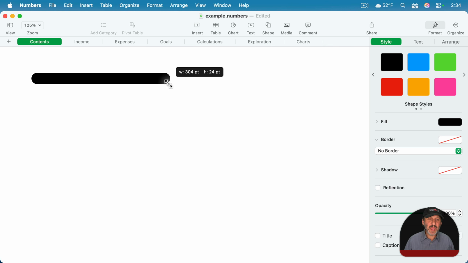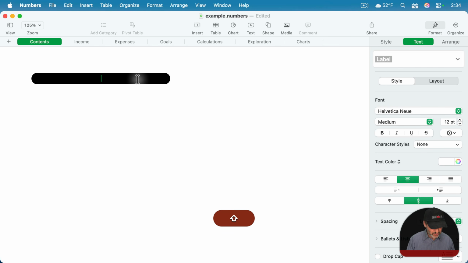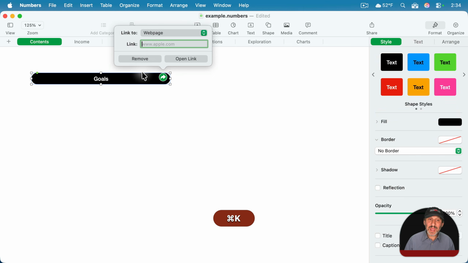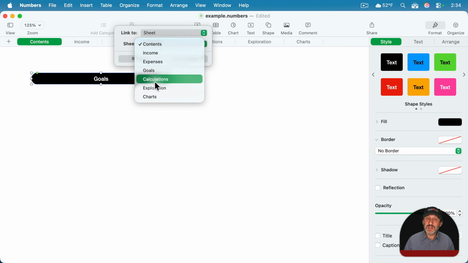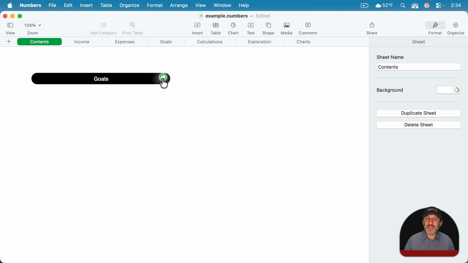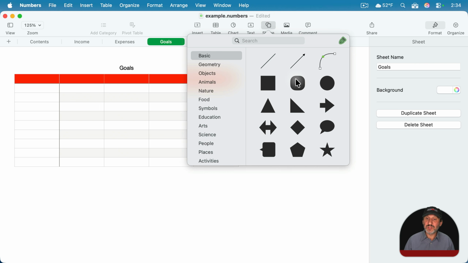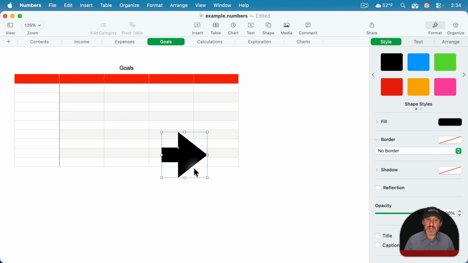And I can have this link, say, to Goals. I could select the shape, do Command K, and you can link to a sheet. And then it gives you the names of the sheets like this. So now I can click here and it will jump to that sheet. Likewise, I could have a back button. So I could do something like this arrow here.